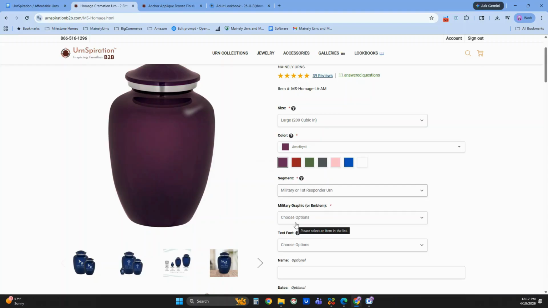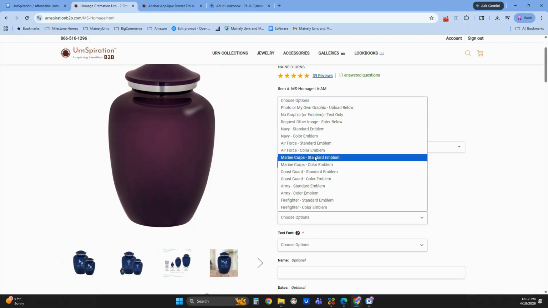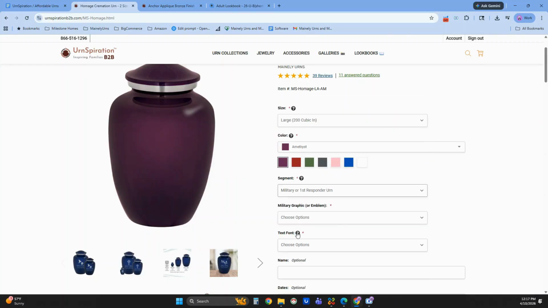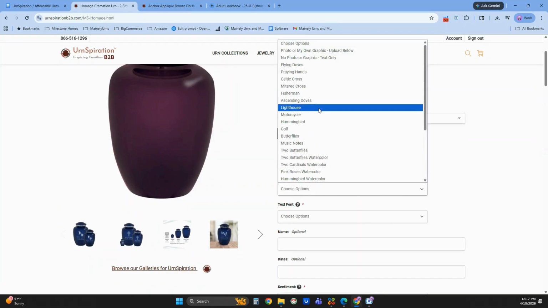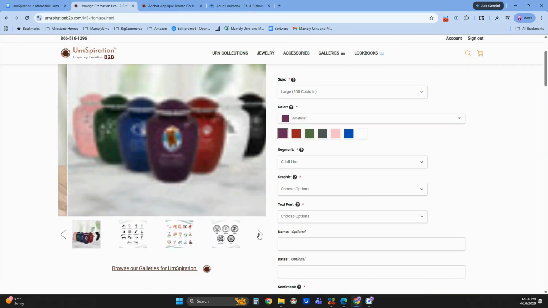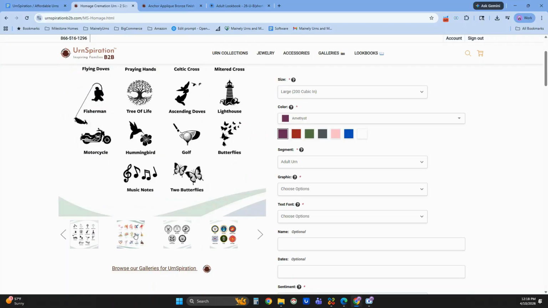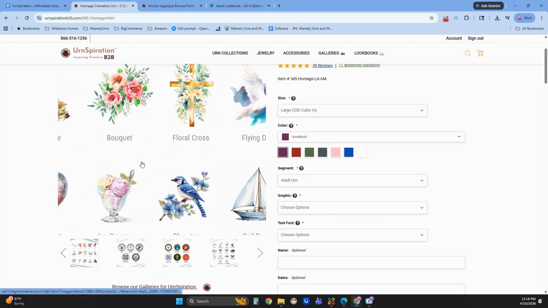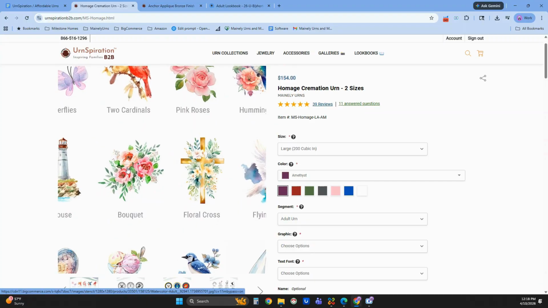If you click on the military, you'd have a bunch of military graphic options to choose from. Same thing goes if you were choosing for a child, you'd have child-like graphics. But we just want to see the adult graphics. So we're going to choose the adult segment. Now we just see adult-related graphics. Now those graphics can also be seen here through the inset images. So if you're not sure what the bouquet looks like, it's right there for you.